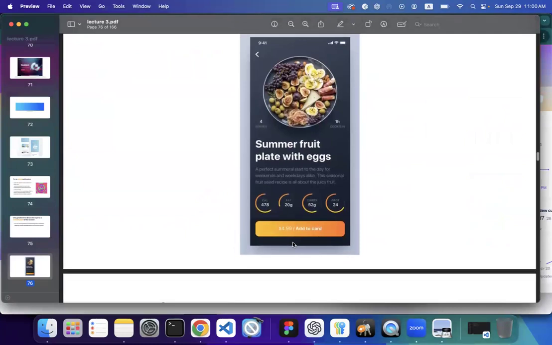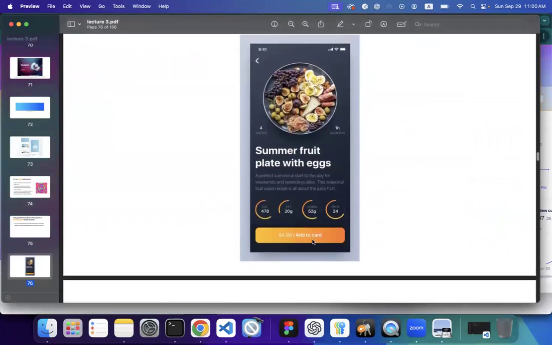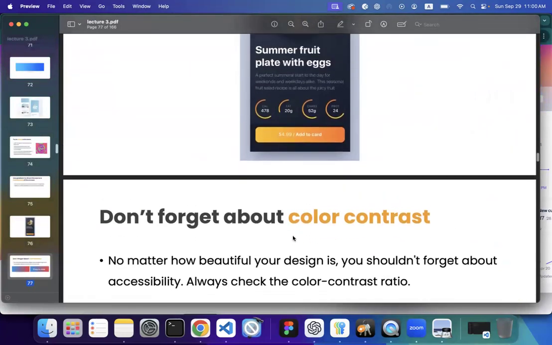Even in this example right here, we have an add to cart button at the bottom in a gradient color. So it will help people to click on that button easily without even noticing it, thinking about it.